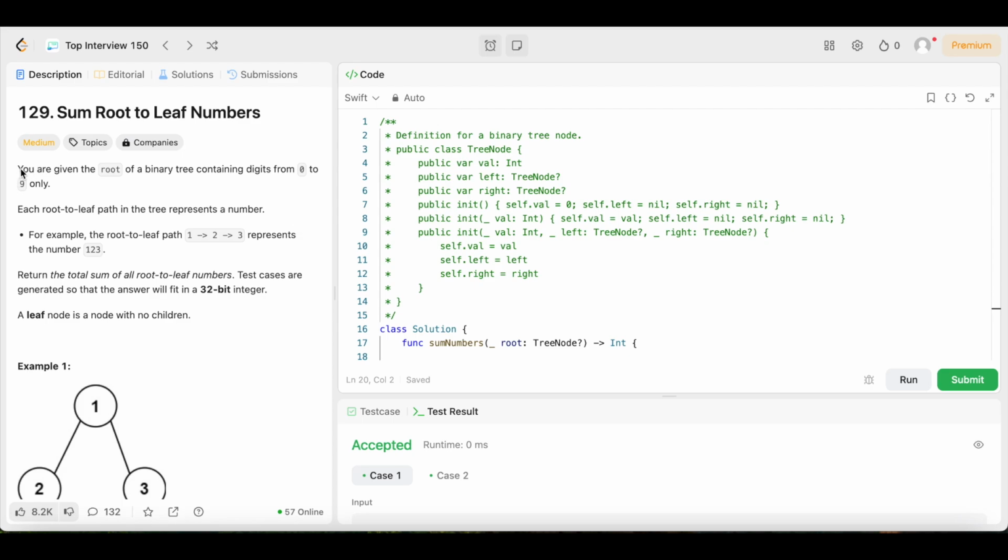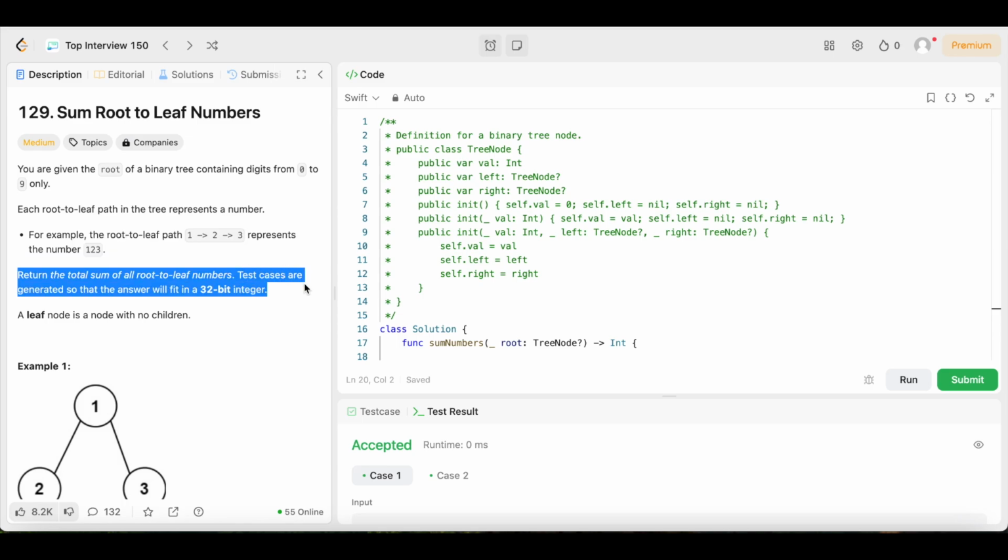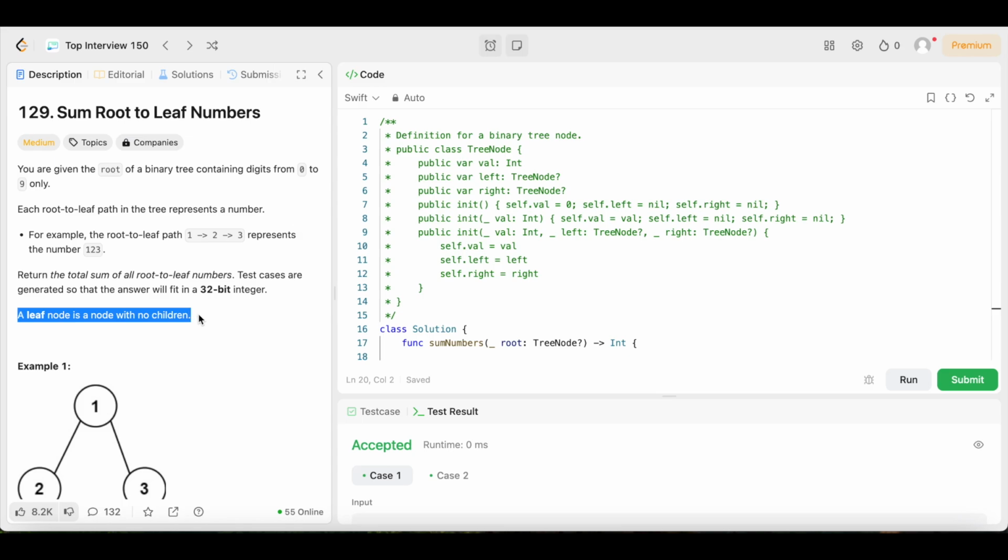The question says, you are given the root of a binary tree containing digits from 0 to 9 only. Each root to leaf path in the tree represents a number. For example, the root to leaf path 1, 2, 3 represents the number 123. Return the total sum of all root to leaf numbers. Test cases are generated so that the answer will fit in a 32-bit integer. A leaf node is a node with no children.